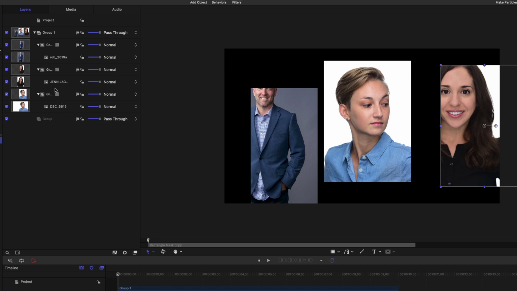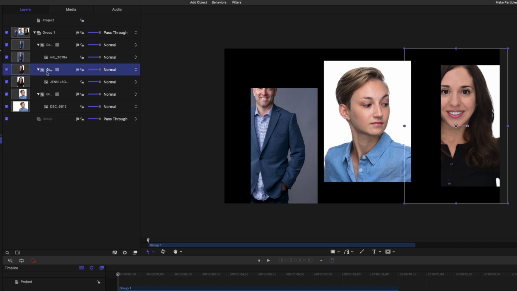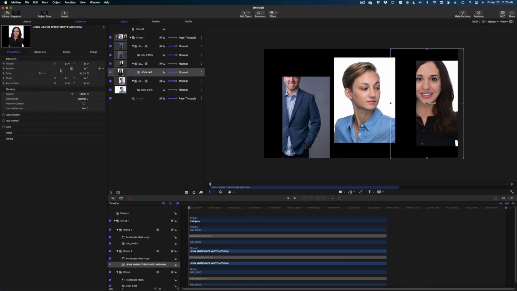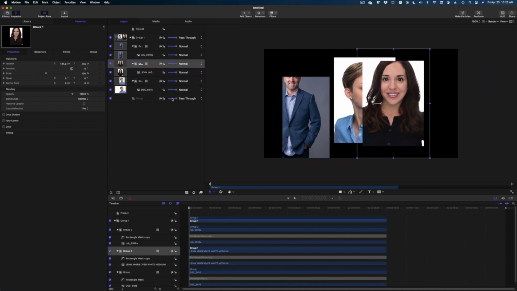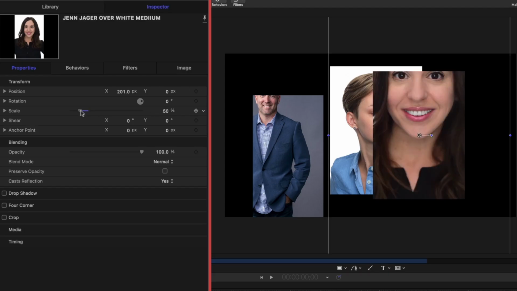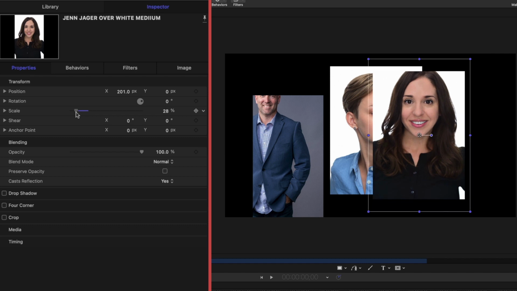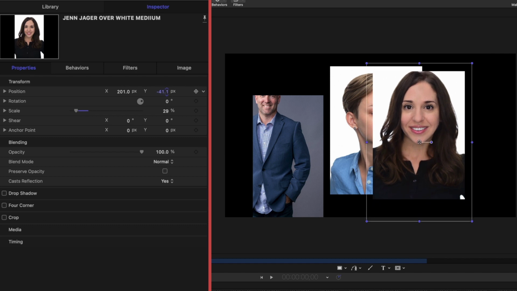So what you wanna do now is focus on the actual images. So let's focus on me. So here's my group. I'm gonna go down to my actual image. And now in my inspector window under properties, I can make adjustments here. Let me bring my group up front. So I can scale myself up and down, and I'm still inside that mask. So I'm just gonna frame myself so it feels about right.